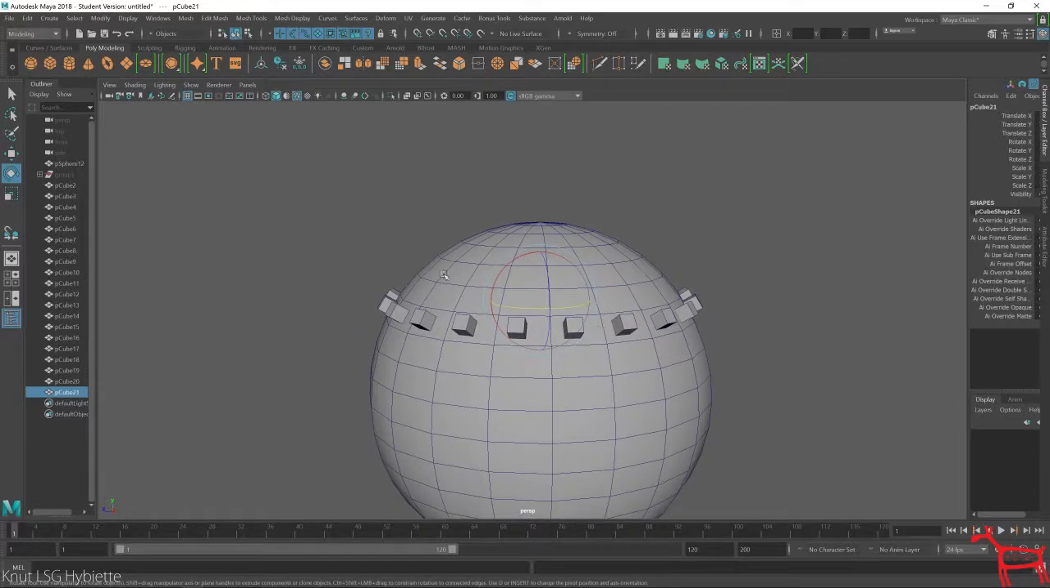That is how you take an object and duplicate evenly around the object.